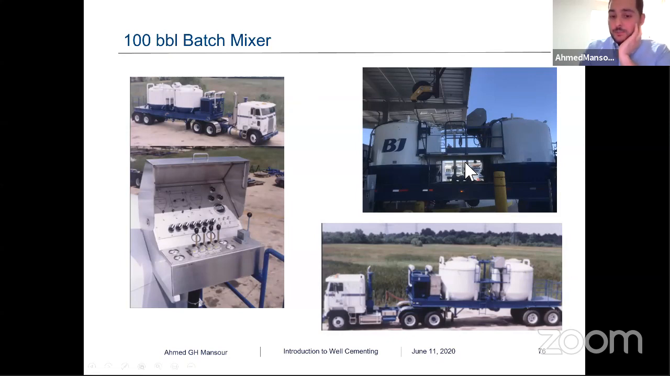And this is the batch mixer where we mix our spacer, the spacer that we want before the cement. We mix it here if we have a chemical, if we have barite, and if we have surfactant, we mix it all together here, and then we pump it through the pump unit.